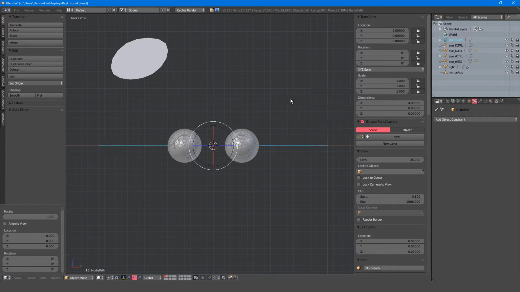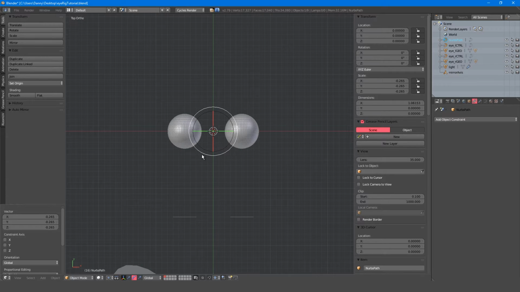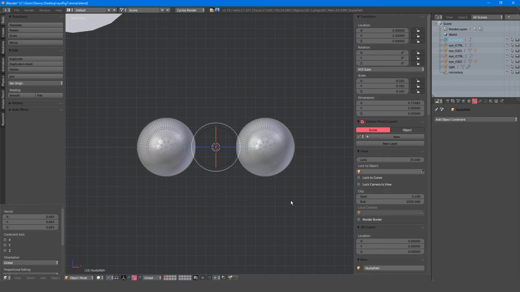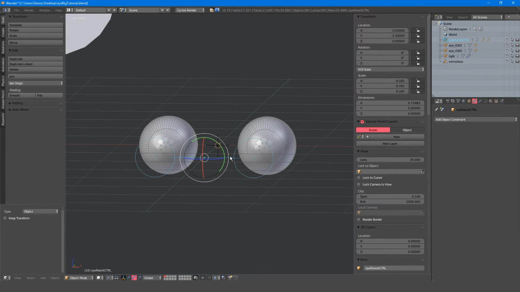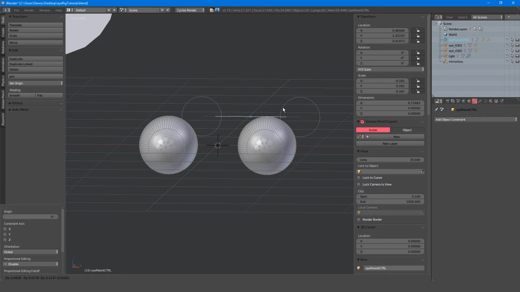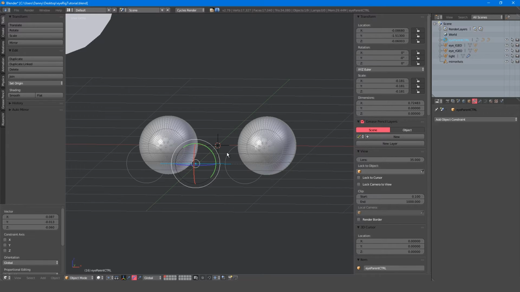Next I'll add a NURBS path and position it in between the eye controls. Then I'll rename it eye parent control and make it a parent of the eye controls. When we move it around, the eye controls follow. Now we just need the eyes to follow.